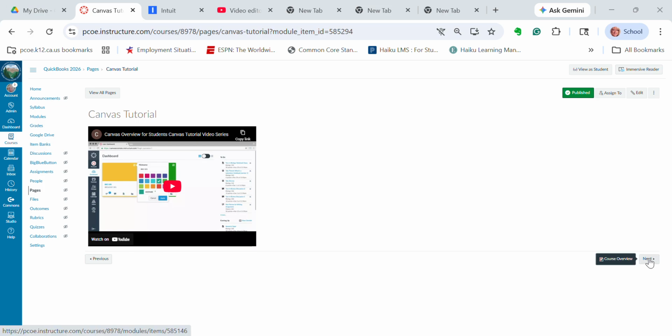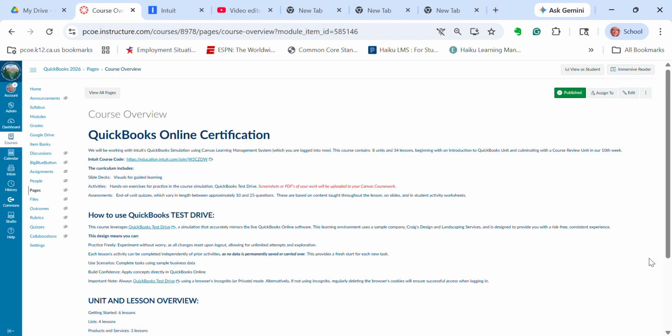We have completed our Canvas navigation. We're going to move on to our QuickBooks Online certification course and how to navigate the simulation, some do's and don'ts to make sure that it's always working in our favor.